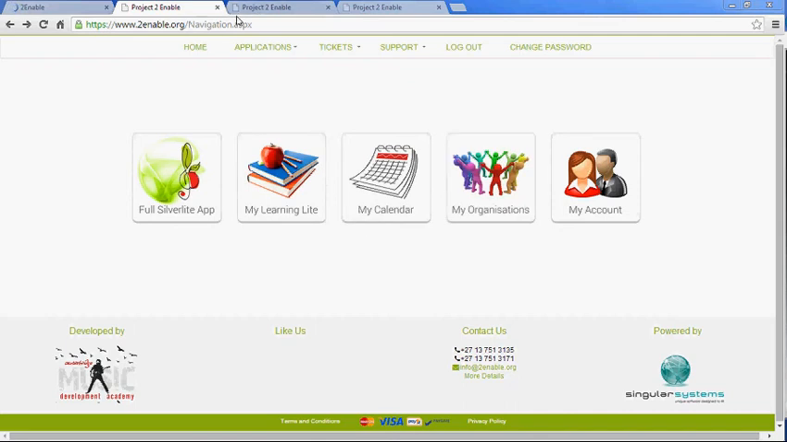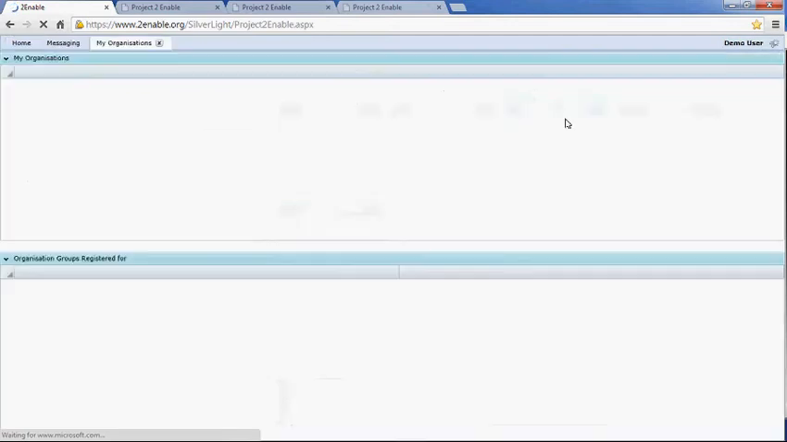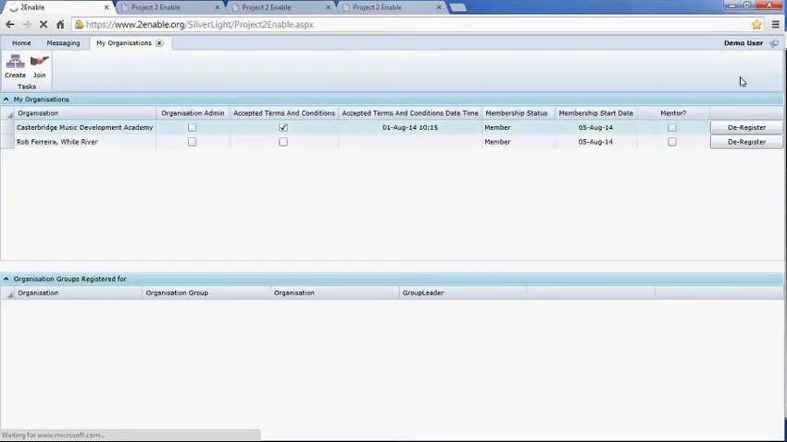So if I go to Enable, what we're going to operate with is the demo user, and we're going to set the demo user up as the administrator of a group. So we're going to make them the group leader, and as the group leader, the demo user will be able to decide who's in the group, and also will be able to create events for the group. So you can see in my organizations that he's a member of Casterbridge and Rob Ferreira, and he is not a member of any groups.